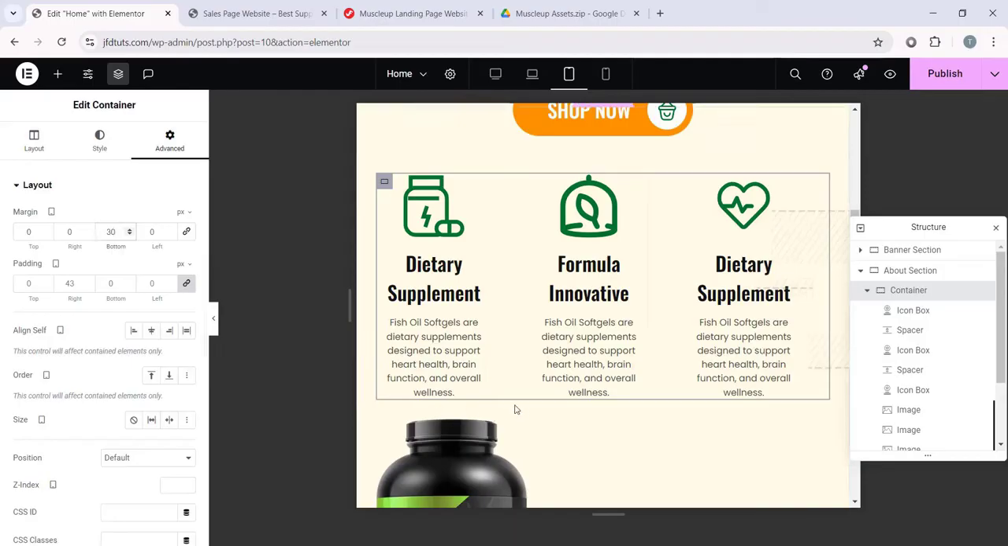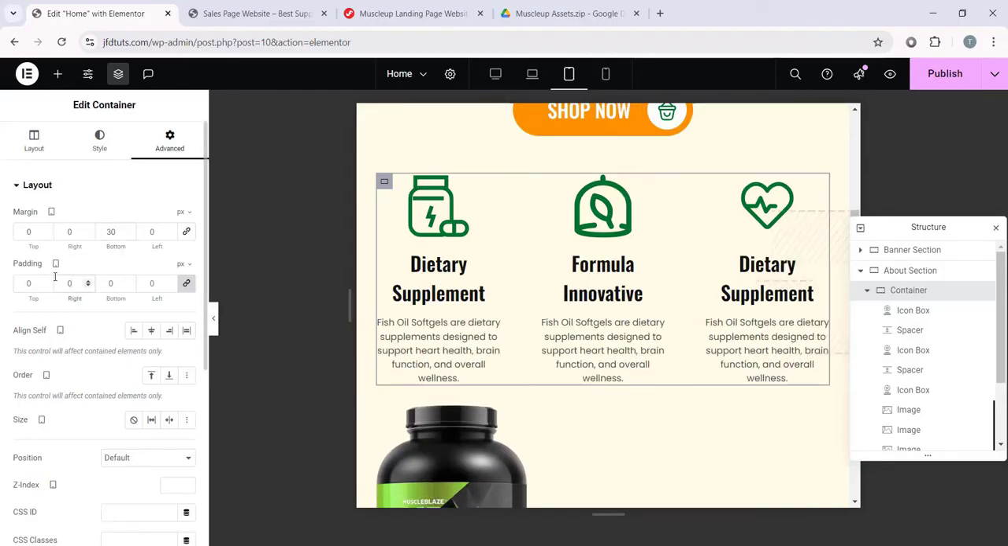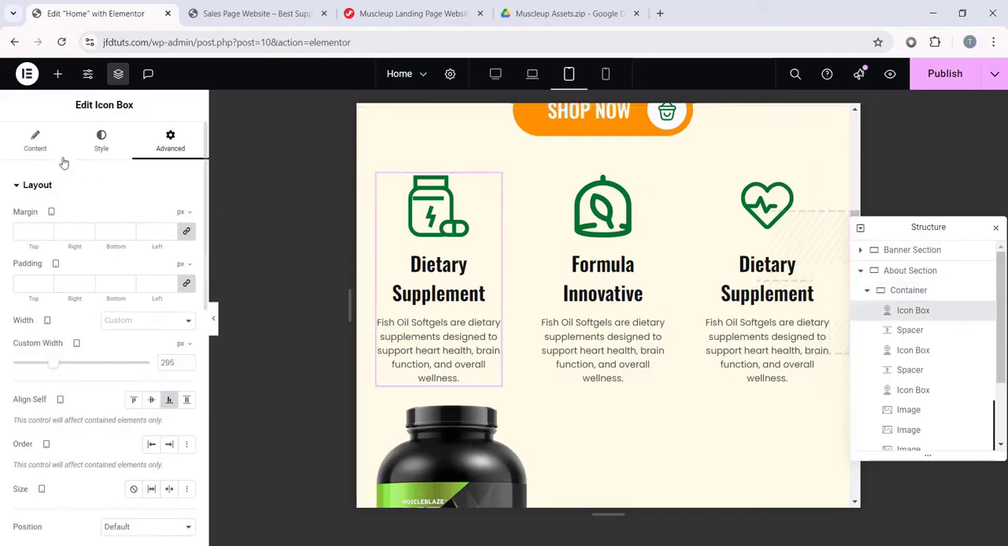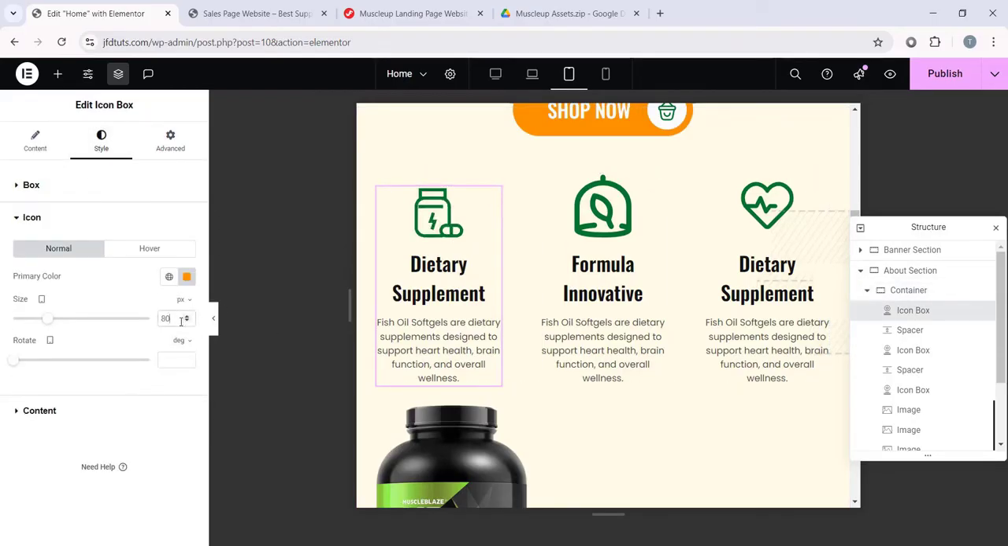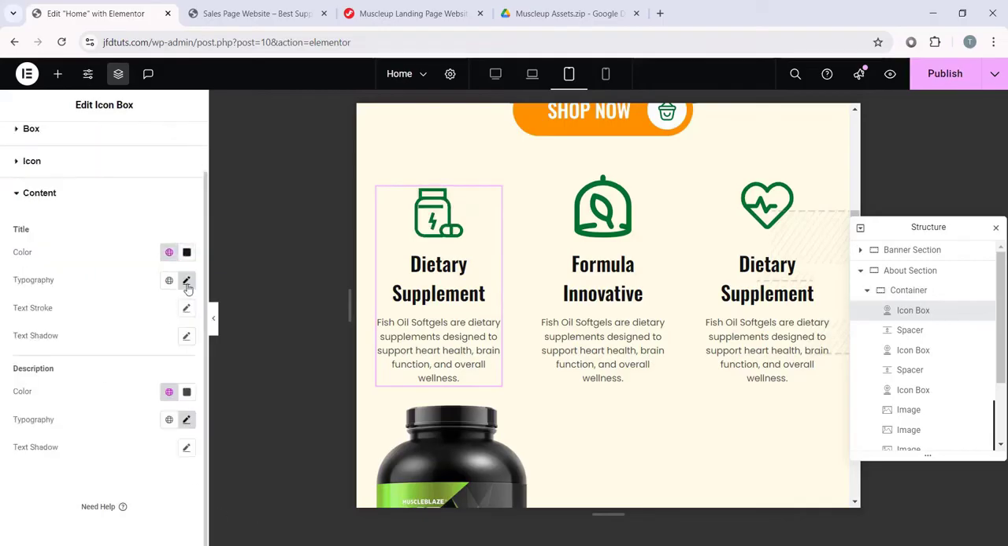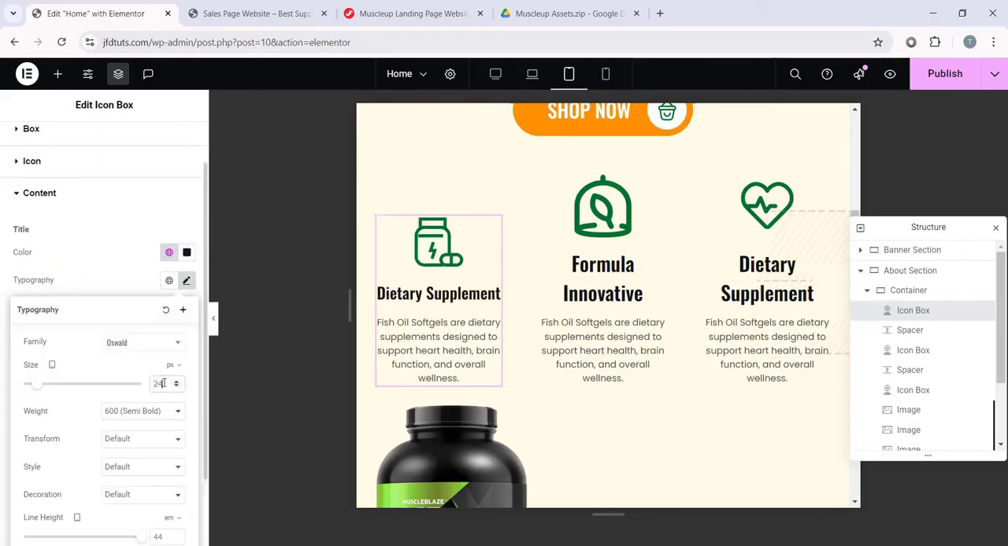Alright, and one more thing on this container, go to the advanced and first make the margin 30 pixel on the bottom, so it will leave some space on the bottom side, and make the padding all 0. Alright, now of course in the tablet mode, these icons and text are so big, so let's select this icon box, and from the style, first make the icon size 80 pixel, and then text size, make it 24 pixel, and it will be nice like this.